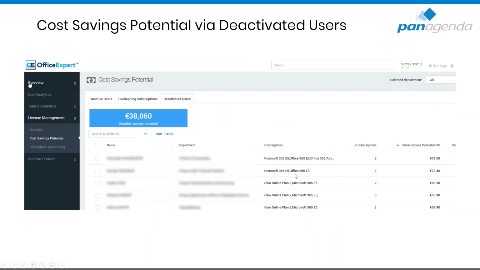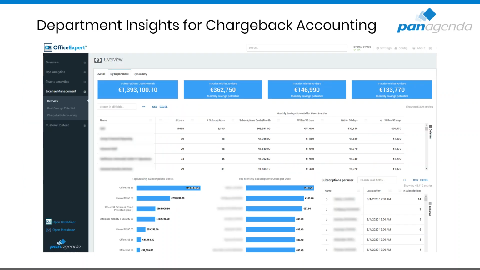The next point with cost savings potential was the deactivated users, and here you see the monthly savings potential figure that I've shown on the first page, on the highlights page. You get information which accounts we're talking about, which departments they are assigned to, and with that you can easily start reducing your cost.